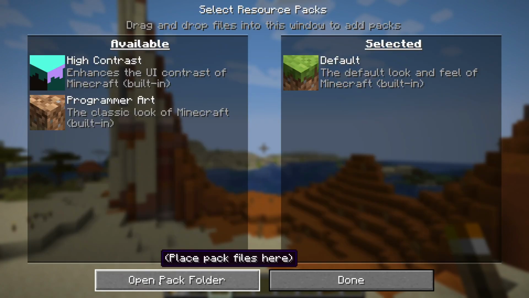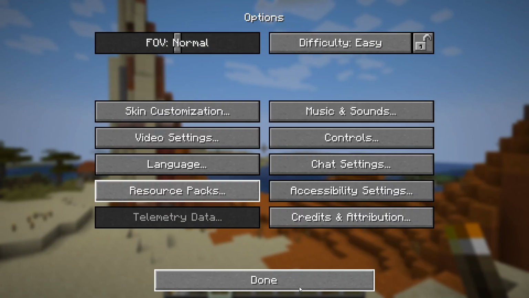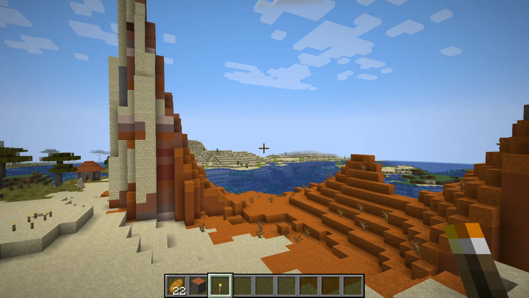You'll have to click on open the pack folder and simply choose the pack.mcpack that you downloaded on your phone. You'll have to locate it and then add it. Once it's added, you'll find it here. You can then add it to the selected ones, click on done, and everything should be good to go. And of course, you can pair it with night vision if you want the best result.